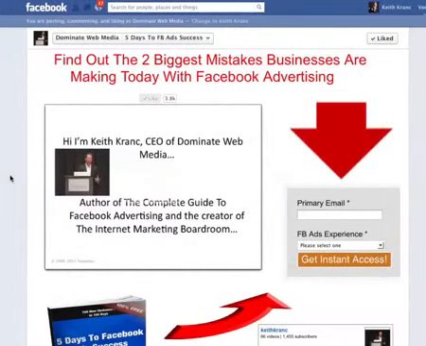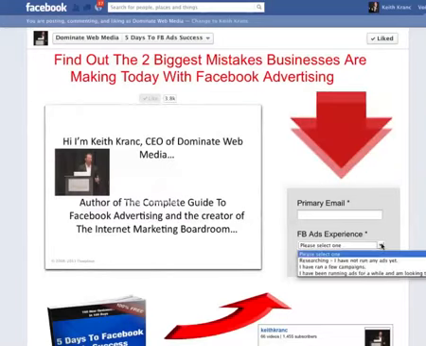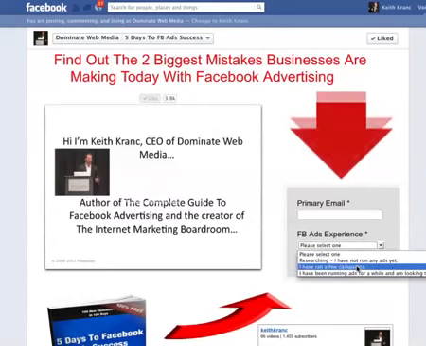The headline at the very top, find out the 2 biggest mistakes businesses are making today with Facebook advertising. And then I've got a video here right below that on the left side of the top of the screen. And then just to the right of that, I've got the arrow and the opt-in, primary email. And then I have a little survey question. Facebook ads experience. Researching, I have ran a few campaigns, or I have been running ads for a while and I'm looking to improve performance.